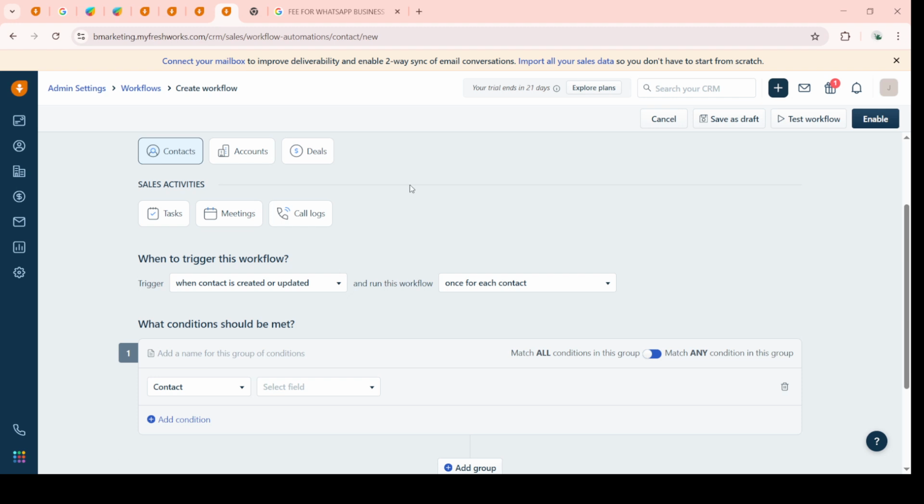With your module set, it's time to configure the components of your workflow. Start by defining the triggers. Triggers are essentially the starting point of your workflow. You'll need to specify when you want the workflow to initiate. For instance, you might want it to trigger when a new record is created or when an existing record is updated. Once you have your trigger, the next step is to establish the conditions.